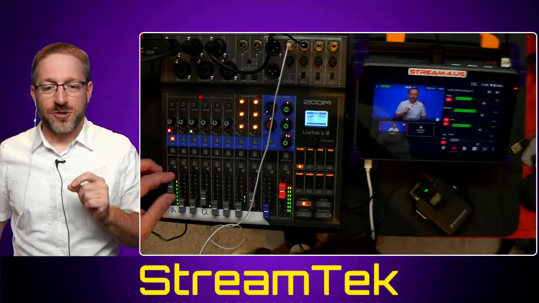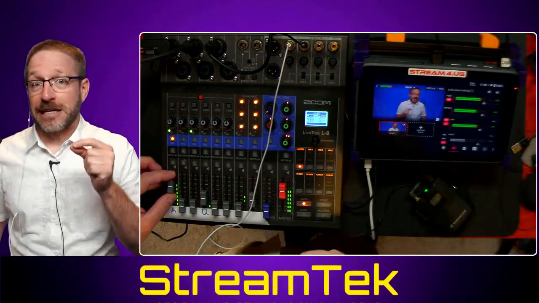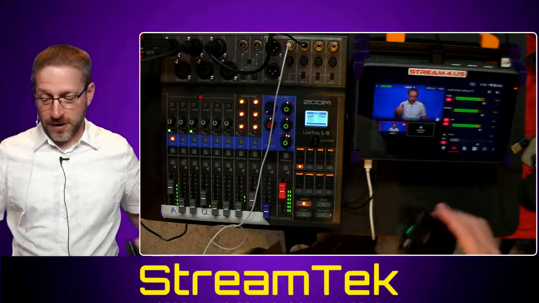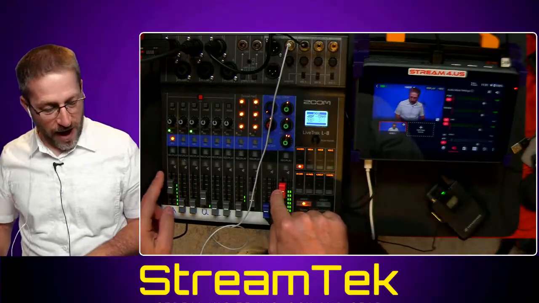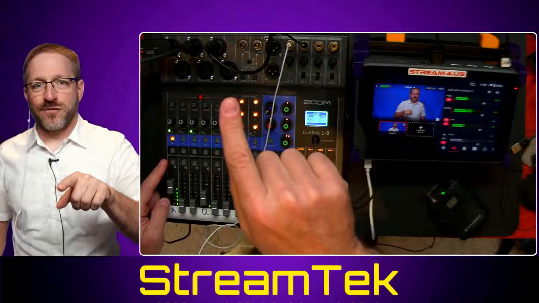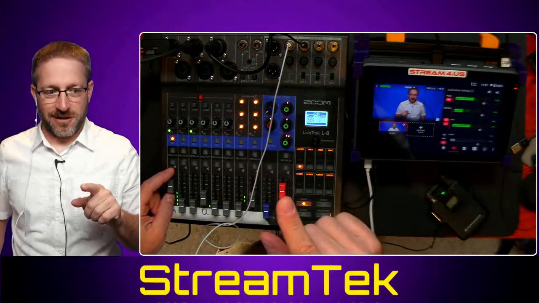And this is also showing that you can have clean audio despite the fact it's going through 1, 2, 3, 4, 5, 6, 7, 8, 9 different audio level adjustments.